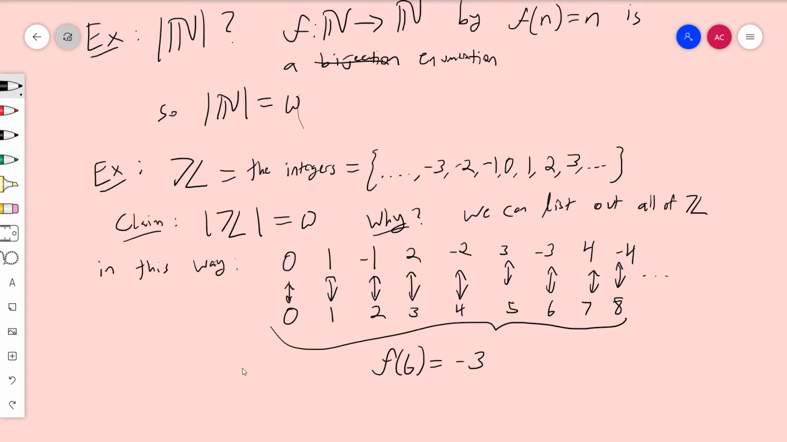So, I'm counting. You can see what I mean by counting. I have to be able to count them one at a time in such a way that I get everything. And you can see the bijection. So hopefully you can see that this is a bijection. Hopefully it's clear. This is an enumeration.